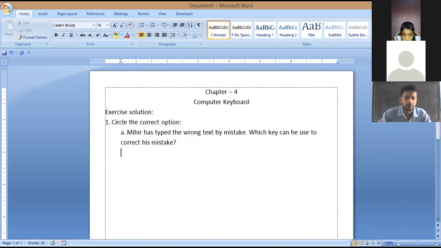Okay, now the options here are: delete key, backspace key, both 1 and 2. So now out of this we will write only the answer. Okay, after writing this statement we will write only the answer. Now see, the question is Mihir has typed the wrong text by mistake. Which keys can he use to correct his mistake?